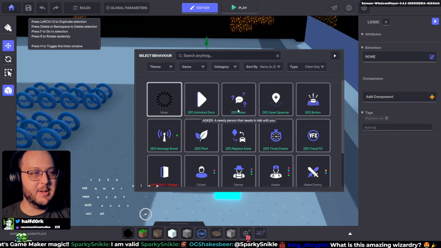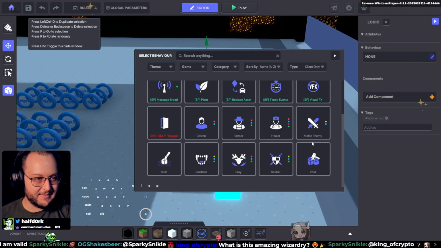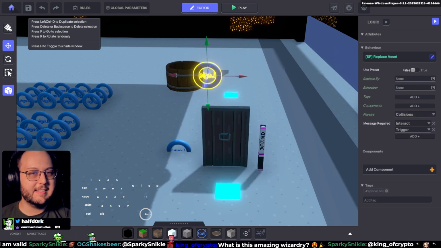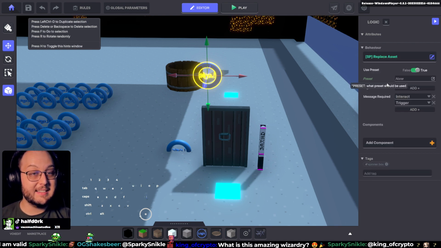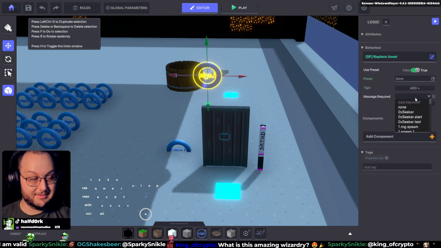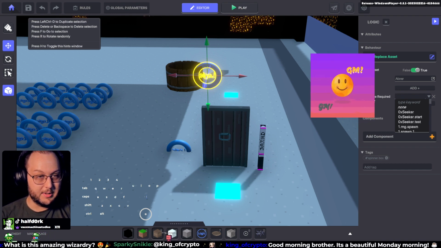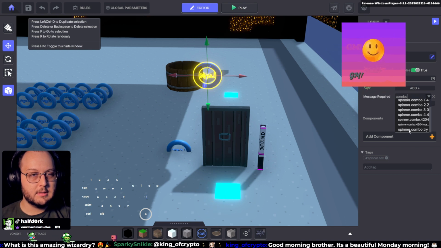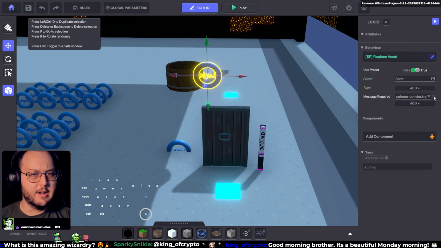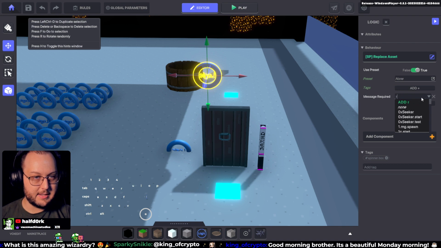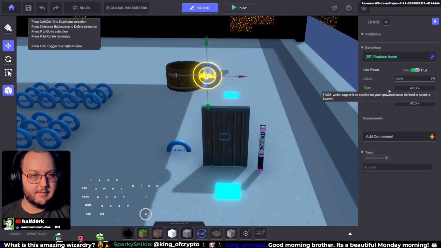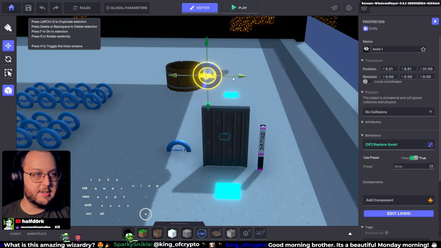So instead of a health component, I'm actually going to try a replace asset. I'm a big fan of replace asset. I've been using it more in my mechanics lately. It's going to replace itself with itself. So, message required is going to be the combo attempt. Oh wait, no. We want the reset to replace it. We want spinner.reset.1. Great. And I'm going to go ahead and save this preset.